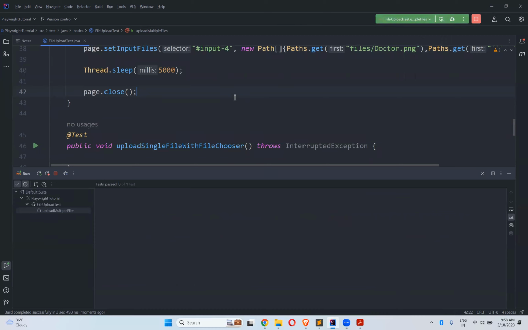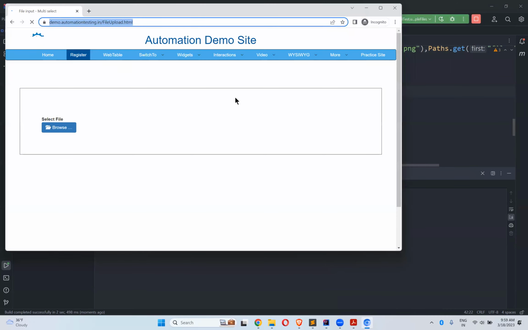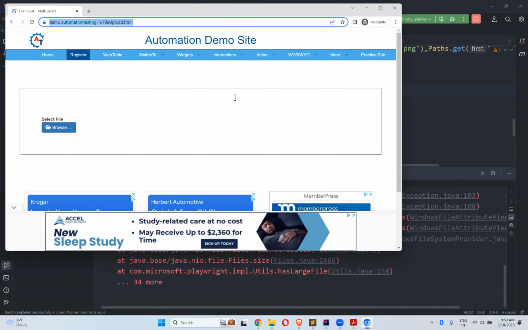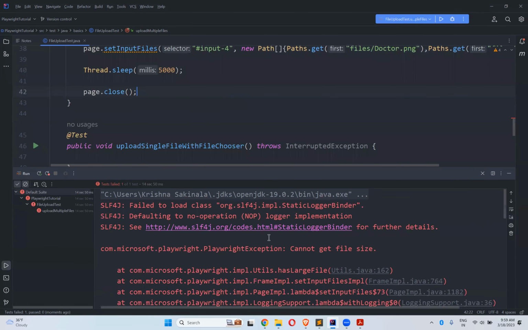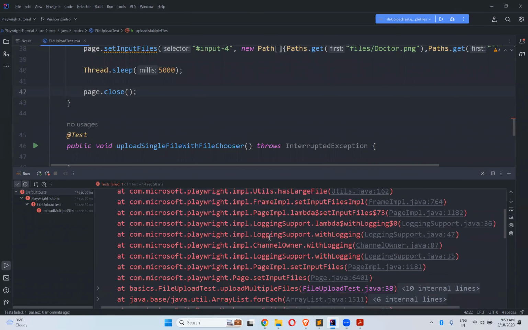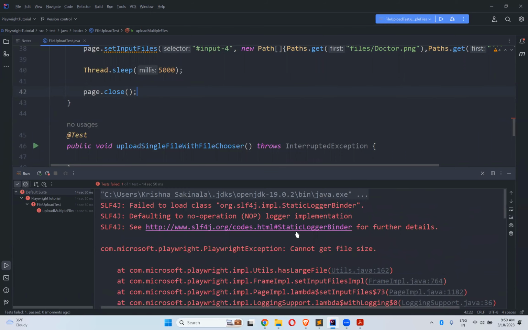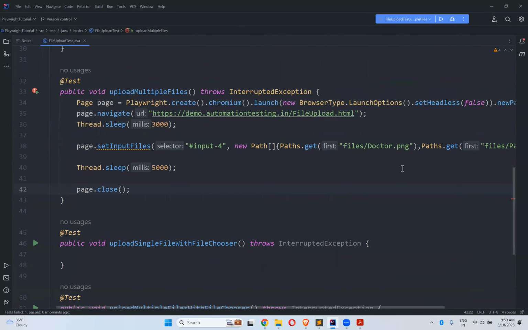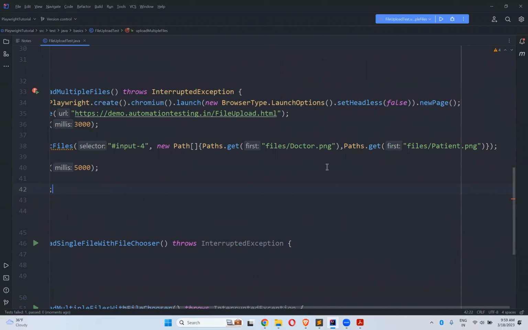Observe the execution. Now, will it upload the multiple files or not? So wait for 3 seconds. It's failed. Cannot get file size. What is that? So let me look into this.